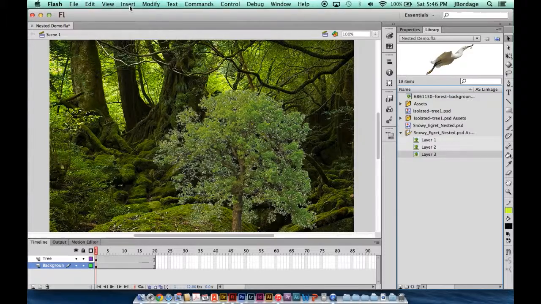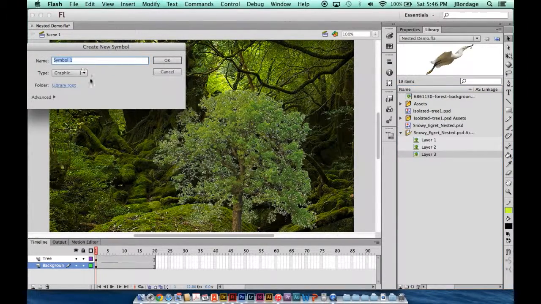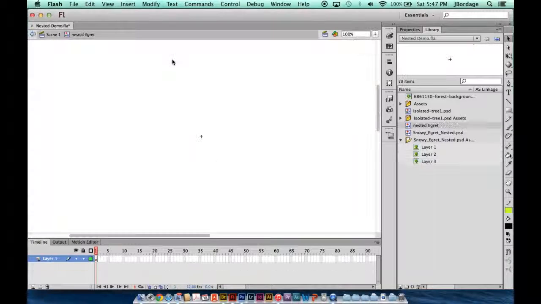What we need to do is go to Insert, New Symbol. We want to make sure that it's a graphic symbol, and we're going to call this Nested Egret. Of course, I have to spell that correctly. Then we hit OK. Right now I'm in a symbol, and the reason you can tell you're in a symbol is if you look up at the top here, you'll see Scene 1, but then you'll also see within Scene 1 the nested egret symbol.